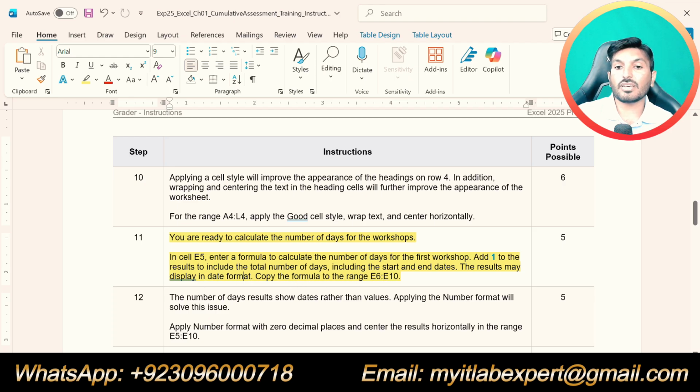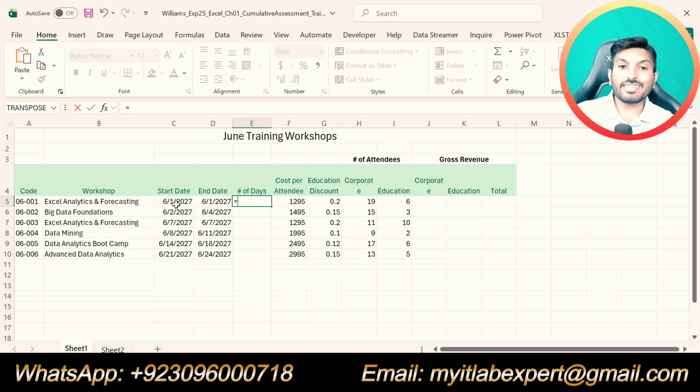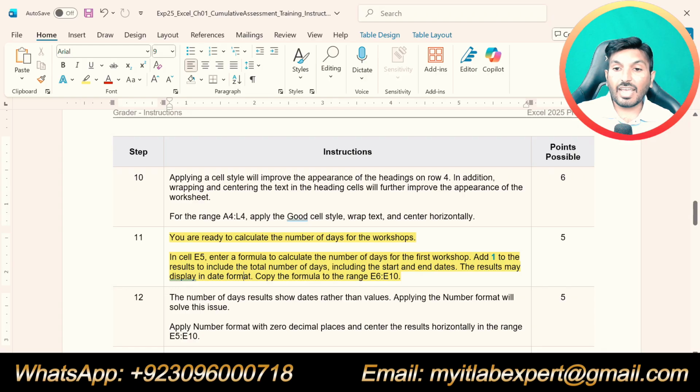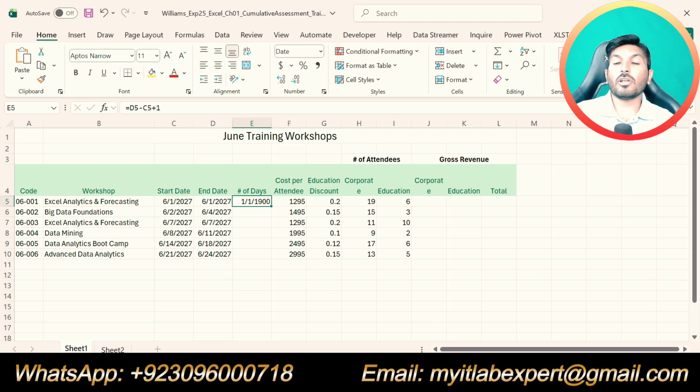Copy the formula to the range E6. So we can calculate the number of days, type equal sign by subtracting the start date from the end date. So end date minus start date. So this will give us the number of the days. But it is saying add 1 to the result. So we will type plus sign and we will add 1. Okay. That will be the number of days for the first workshop.